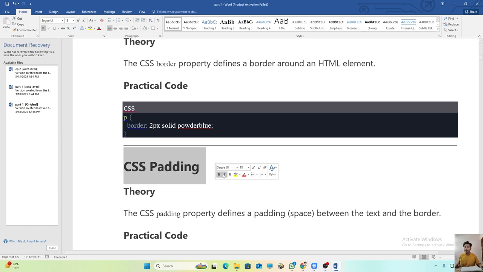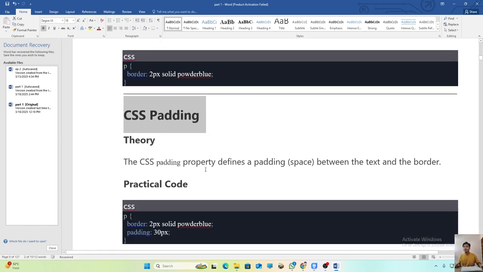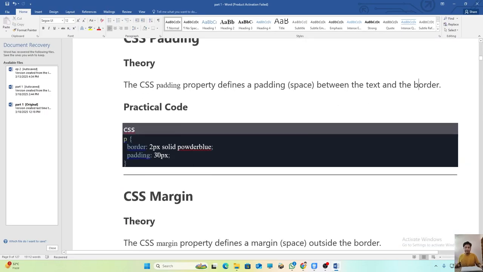So CSS padding. What is CSS padding? The CSS padding property defines a padding, or you can say space, between the text and the border, like this. So padding means space. The CSS padding property defines a space between the text and the border. It will create a space.